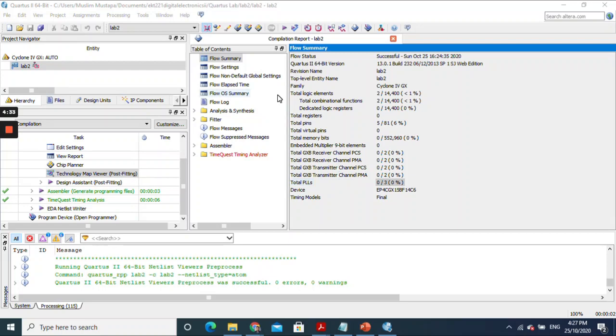Create a new project, then you can give the name of your project. For example here, I'm giving my project name as Lab2, right? Please make sure that you start your project name with a character, not a number.